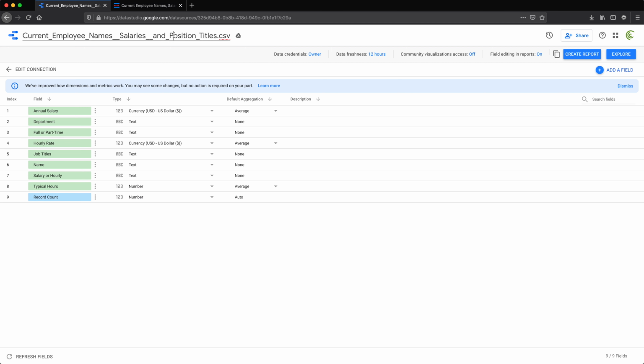So on top left here, we have the name for this connection. If you want to modify it, this is where you do it. This is fine for me the way it is. I'm just going to keep it as is. You can just name it whatever you like. Once this is done, you can just click on this create report to create a report out of this right away. So that's exactly what I'm going to do.